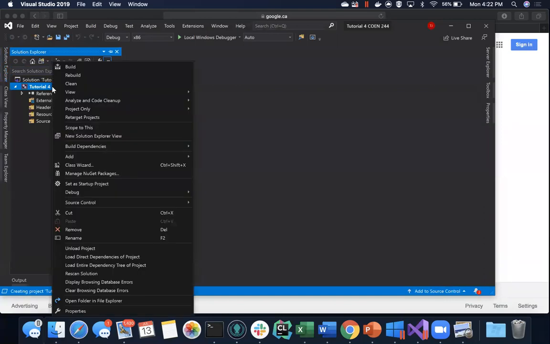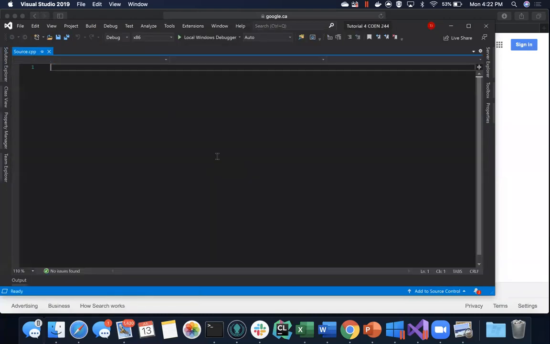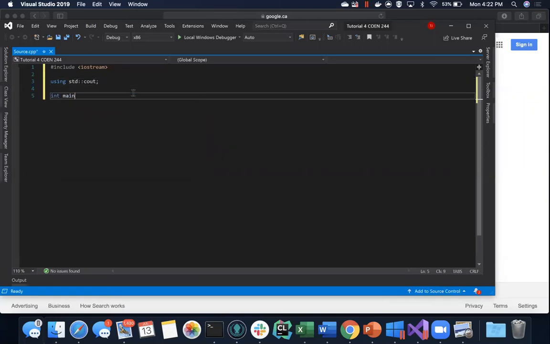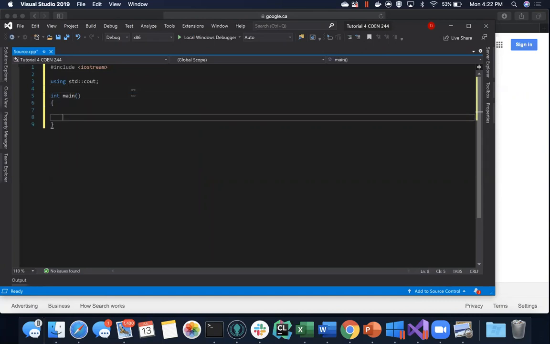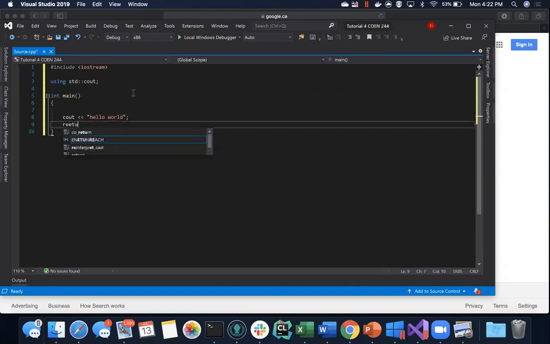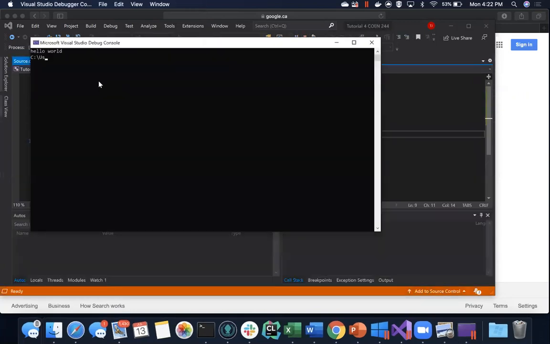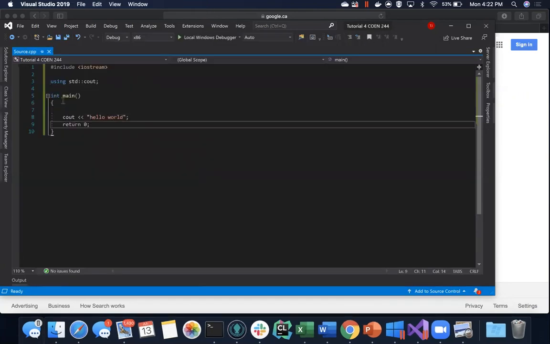Okay, so when you have an empty project, as we did every time, the first thing we're going to add is a CPP file. Call it source, and now we have a CPP file. Let's test that everything is working. Okay, everything is working fine.